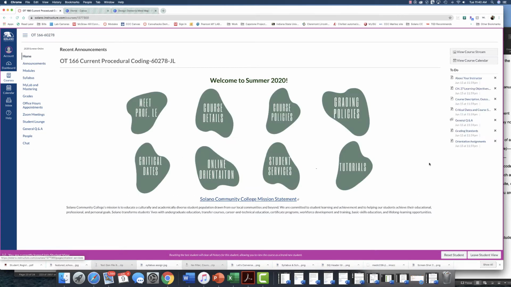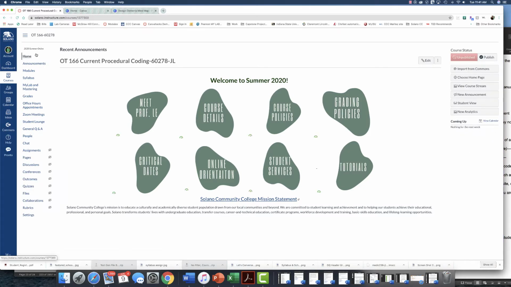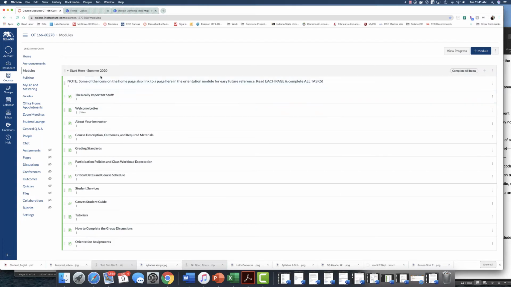From the homepage, you have 8 icons that you can click on, and they will take you to a different section in the orientation module. You can click on these for easy access throughout the course without having to go through the actual orientation module, but I'm going to show you what you'll need to do this first week. Let me get out of the student view. There we go. Okay, so 4 modules.